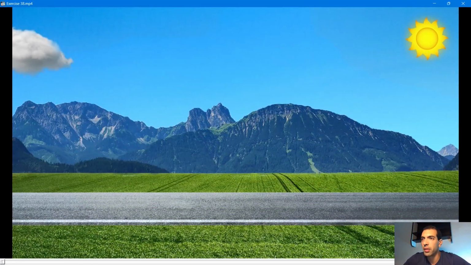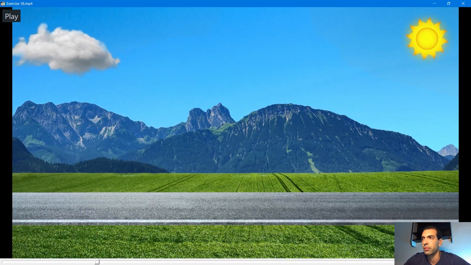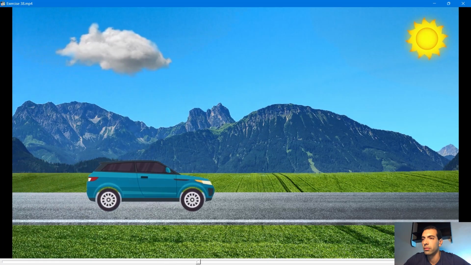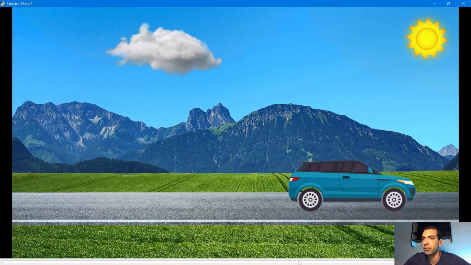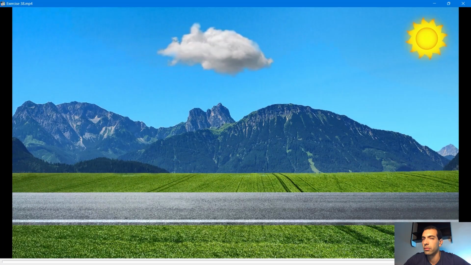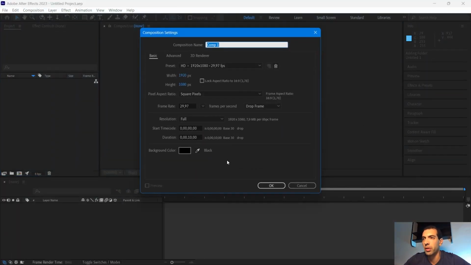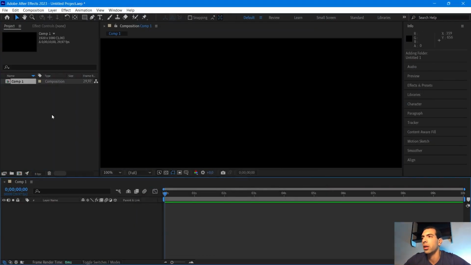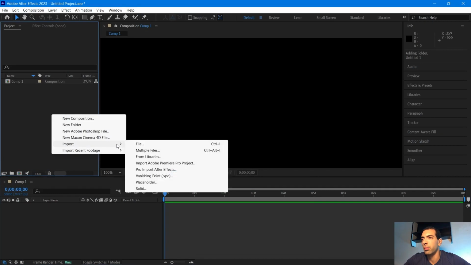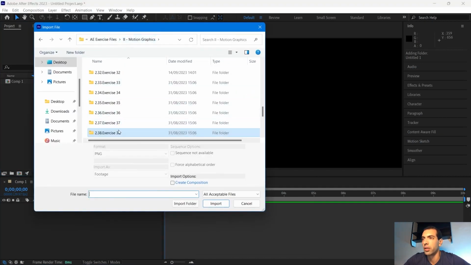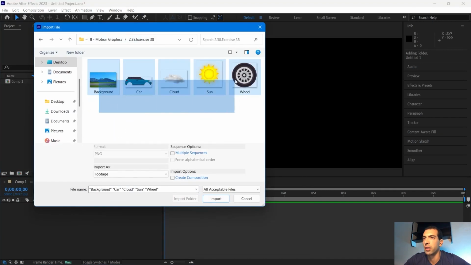In this exercise, we will discover expressions and we will create this animation. I'll go to After Effects, New Composition. I'm gonna set the duration to 10 seconds. I click on OK. Right click, import file. I go to exercise 38. I select all the images and click on import.